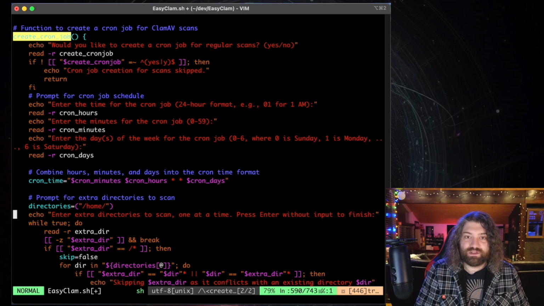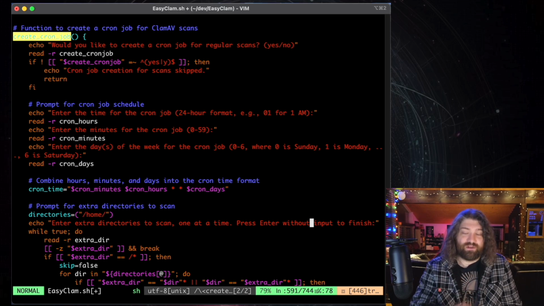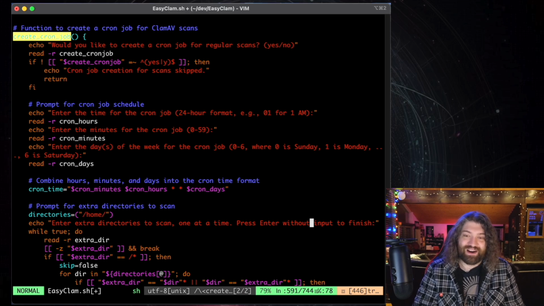Cool. So now if they do want to create it, we'll prompt them for all the information. We'll construct the cron job. We have a list of directories, which is just home. Enter extra directories, scan one at a time. Press enter without input to finish. For what? Oh, right. No, we're scanning for ClamAV. Okay, sorry, I've lost track of it already, but this is what we're asking the user to scan. Right, because this thing is a scanner. Okay, I have to keep in mind what this program actually does.